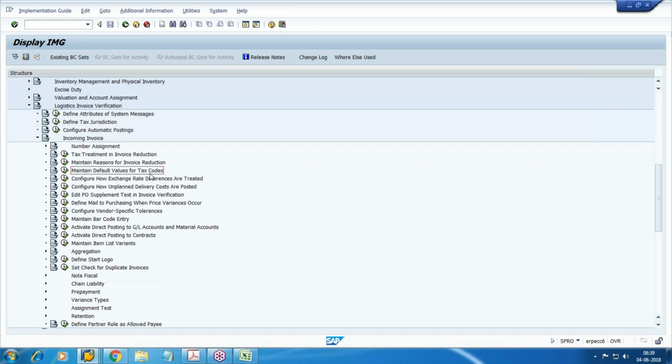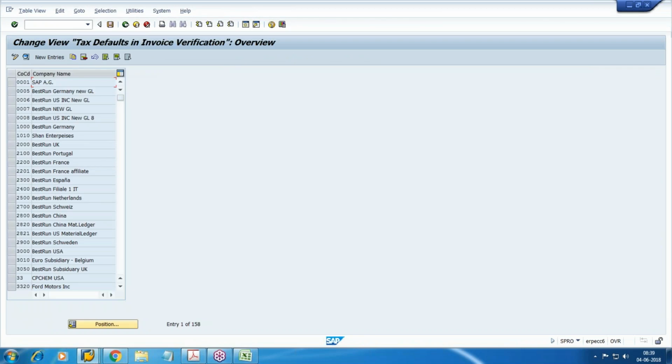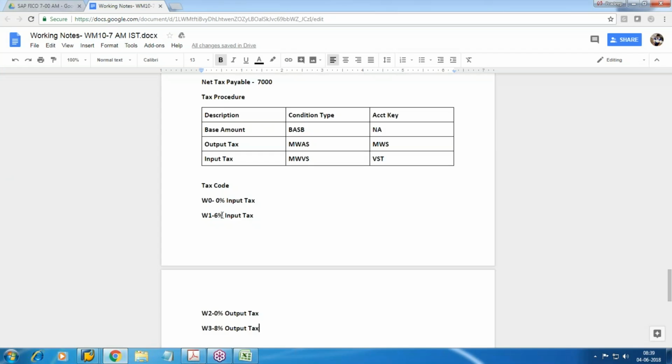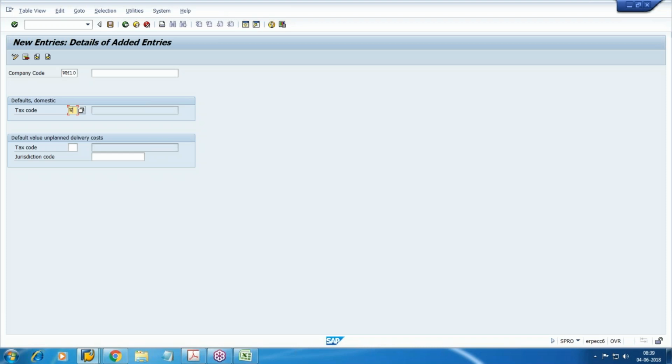Yeah, maintain default value for tax code. New entry, add your company code and add your default tax code. Suppose I want to take this as my default tax code for purchase, suppose. So add it W1.